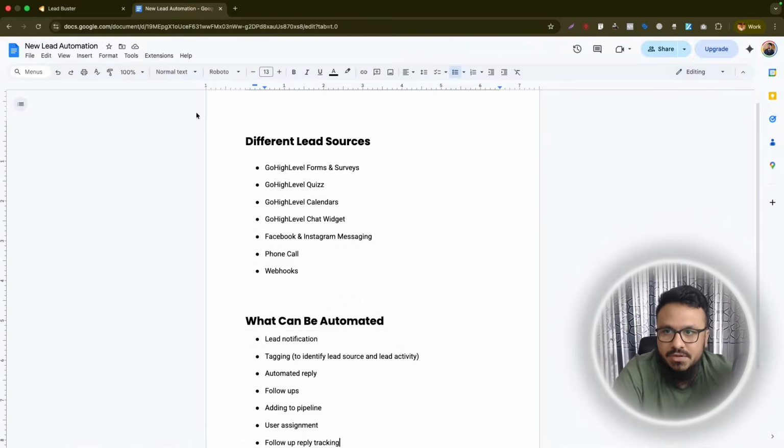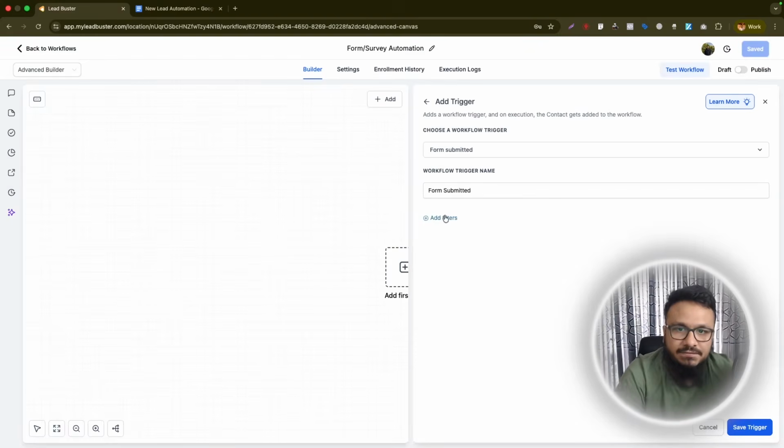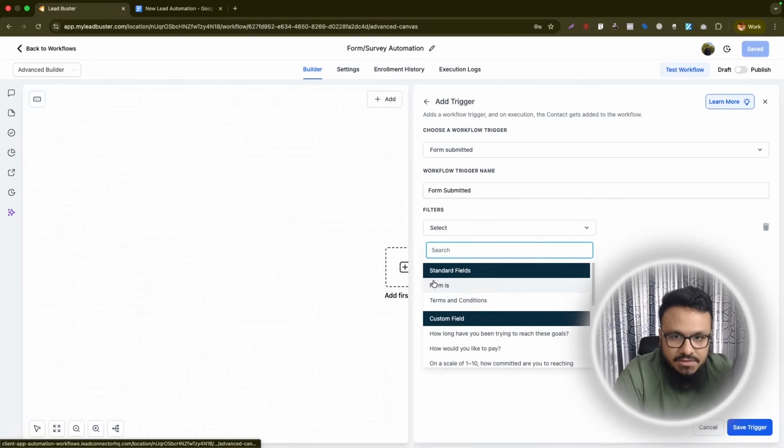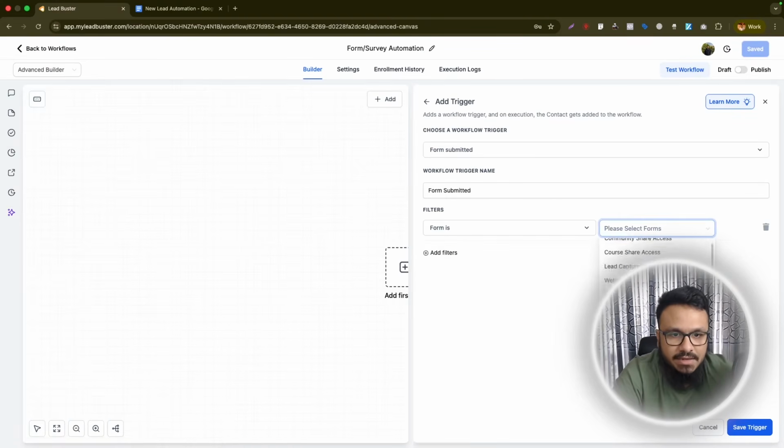Now we are working with forms and surveys. Now we have a few different forms created inside this GoHighLevel account, this sub account, right? Now we need to select what form it is. Let's say we want to work with the HVAC form. You can actually add multiple forms to it as well if you want, like lead capture form. If you want to create this automation for both these forms, you can do it.